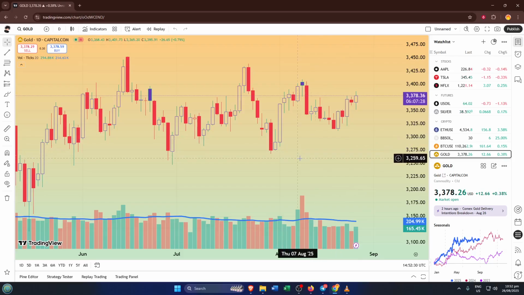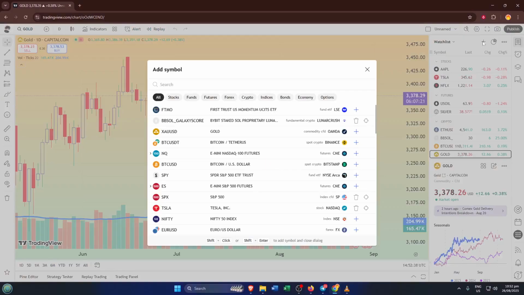Once you've found that, glance over to your watch list. The watch list is essentially your personal dashboard, a list of all the assets you want to monitor, neatly stacked and easy to check at a glance. If you've never used the watch list before, imagine it like a bookmarks folder for your favorite websites, except it's keeping track of markets instead.